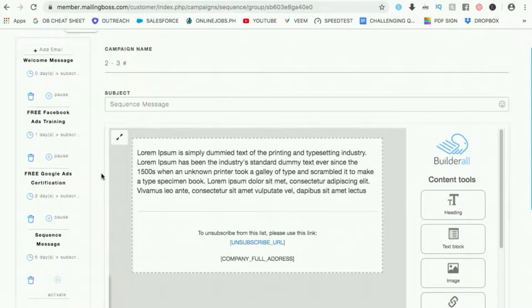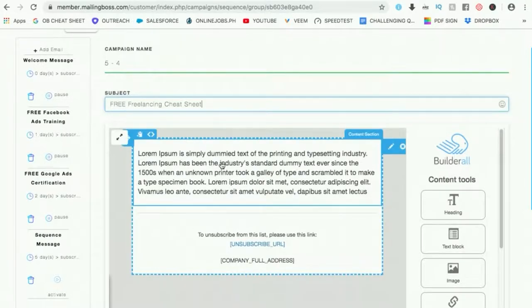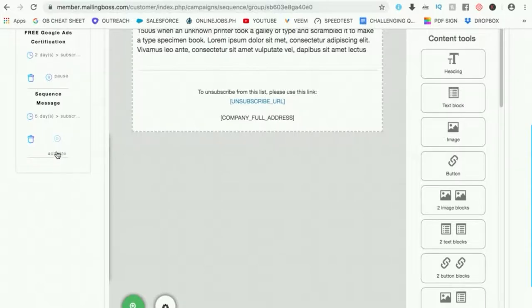Okay. From here. So this will be sent after 5 days, but this is the first, second, third, and fourth. So it's just the fourth email. Change this to freelancing cheat sheet. Freelancing cheat sheet. Edit the content and then click on activate. And then it will refresh and it's good to go.